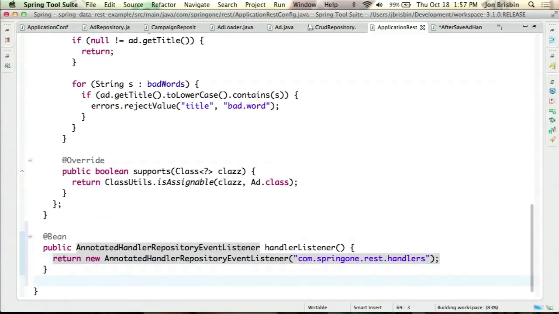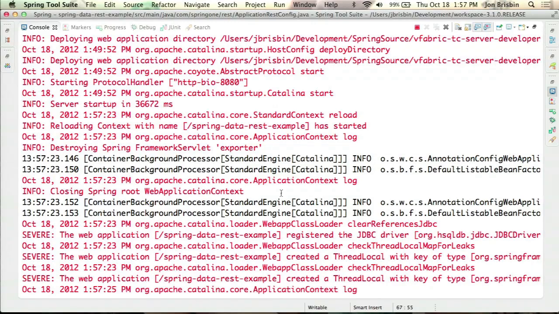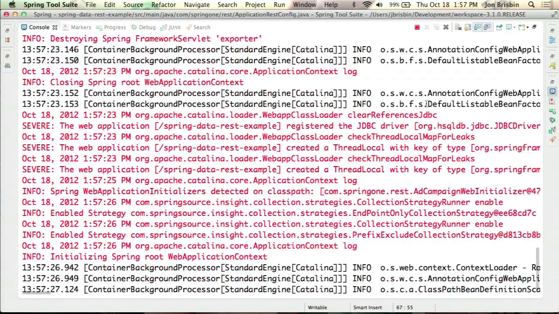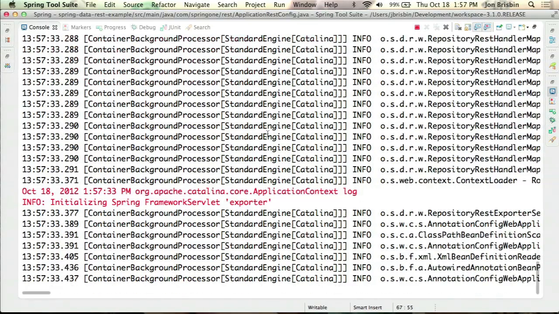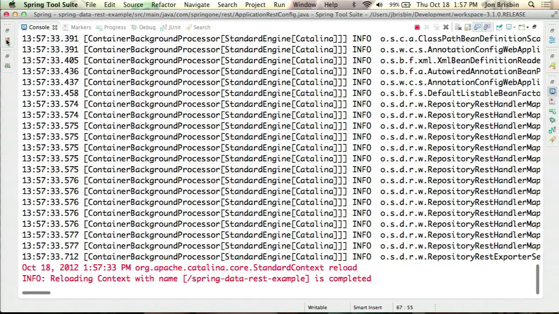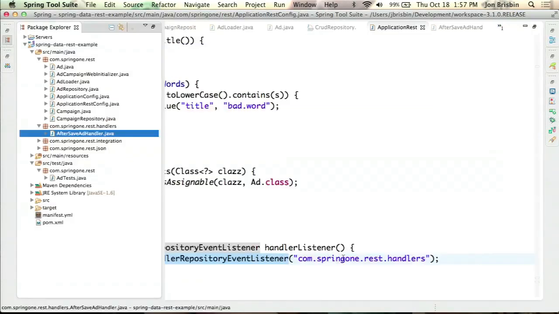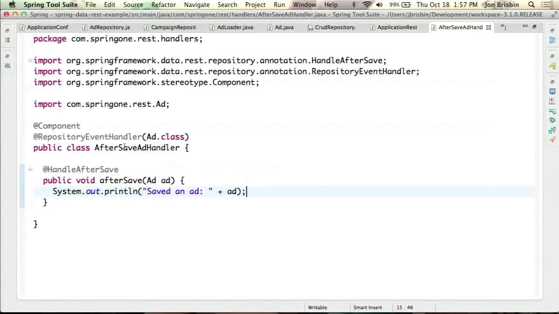Okay. So this is not created by default because we're giving it a package name. I hope I saved that other one. If not, we'll be restarting this. We don't create this component by default because we need this package name of your handlers, and it just does some basic component scanning.